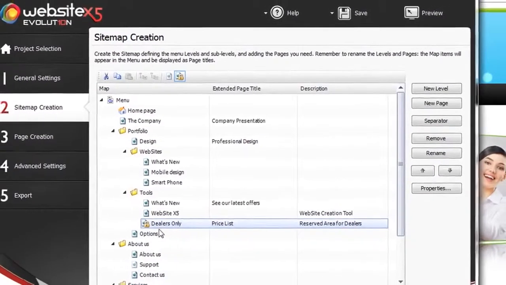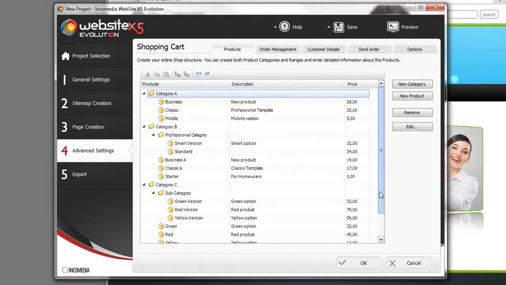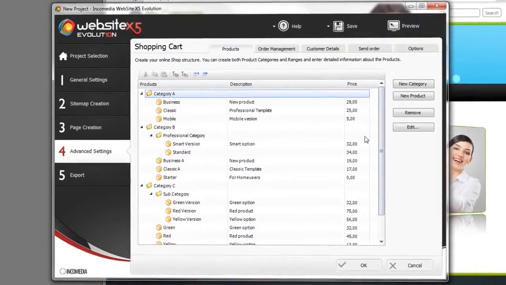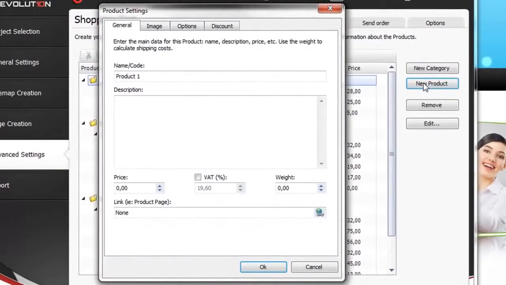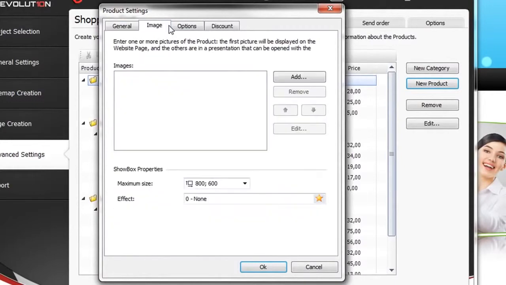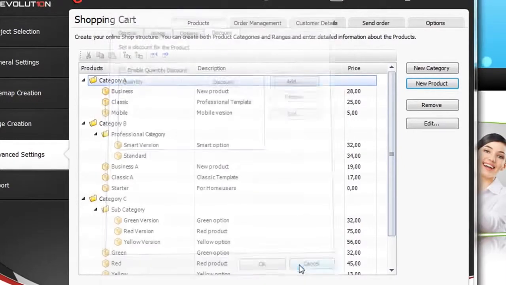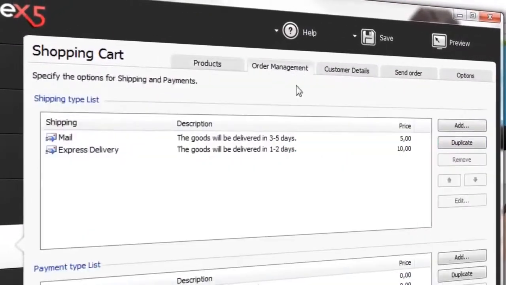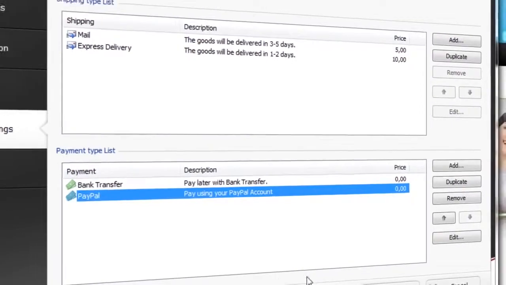The last but not least important of the advanced functions is the e-commerce shopping cart. In a few easy steps, you can create an online store to sell your products online. Create a product catalog with all your products in it. Give each product a name or a code, a price, the applicable VAT rate, link some images, add an option, and apply a discount. Then indicate the shipping and payment methods. The shopping cart accepts all major credit cards and PayPal for payments.